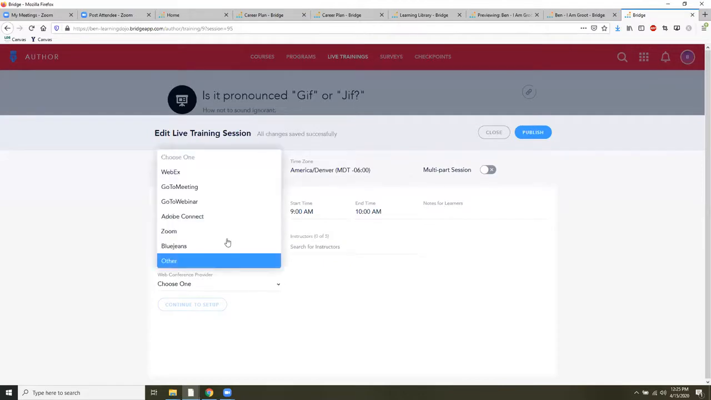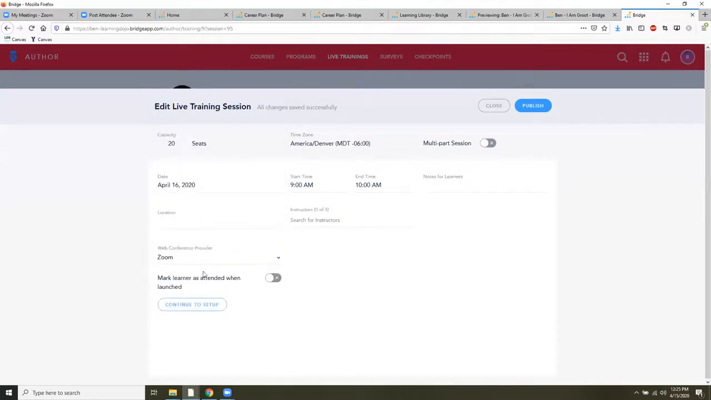But we are going to be doing it online, so I want to make sure I notify people that it is a Zoom meeting. And I do want to make sure that I collect who attended when it was launched. Other than that, I think everything else looks fine for now, so I'll go ahead and publish this live training. And it should appear up here on my dashboard.